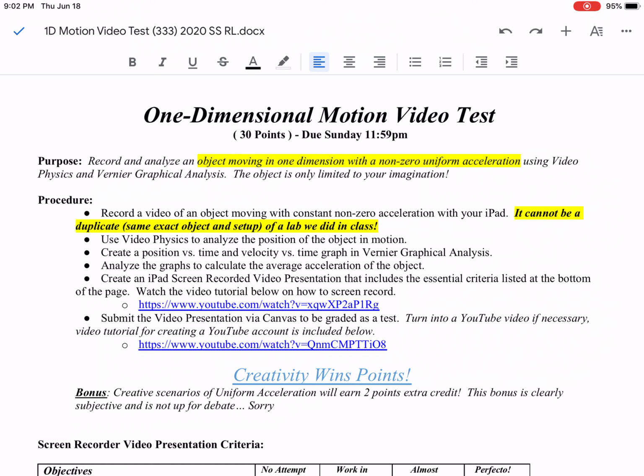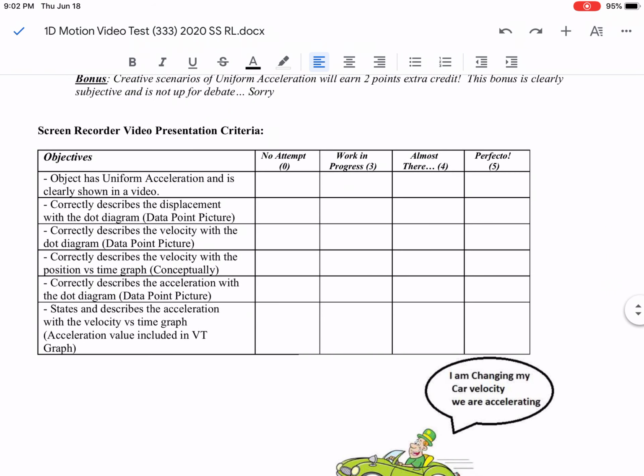When you figure out what you're going to do, you're going to shoot it with Video Physics and use graphical analysis to analyze it. You're going to create a screen recording like what I'm going to do in a moment. And if you need help with that, I've got some links down there.